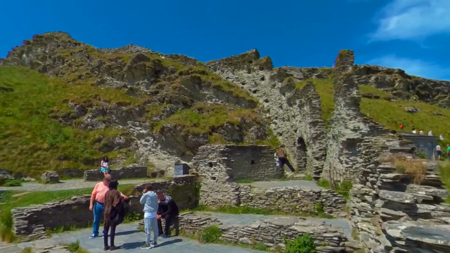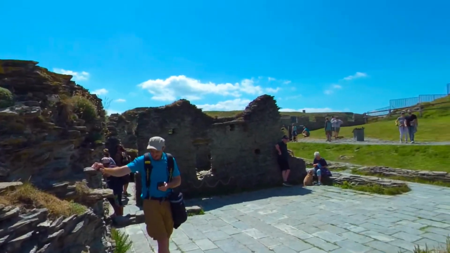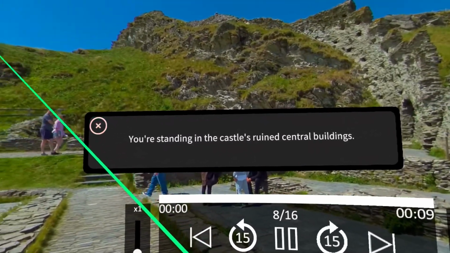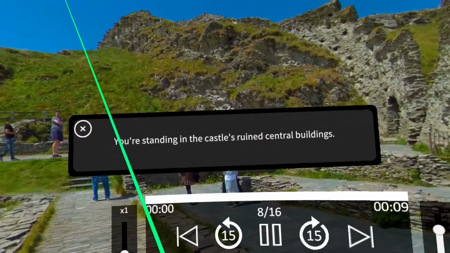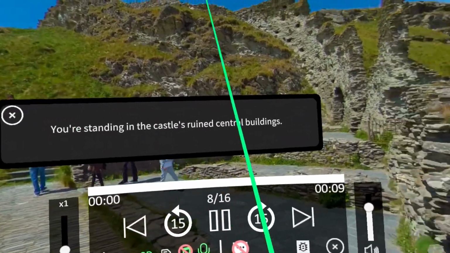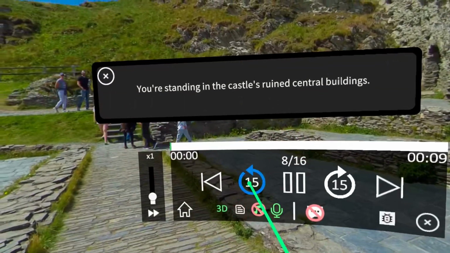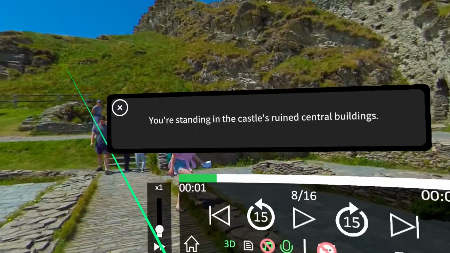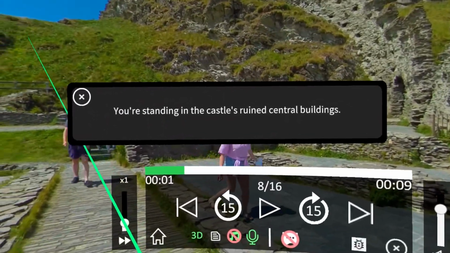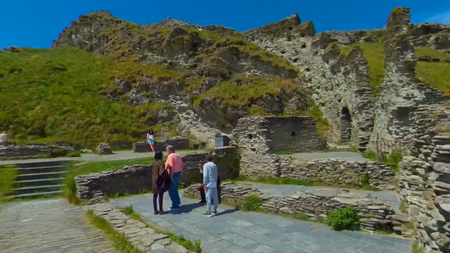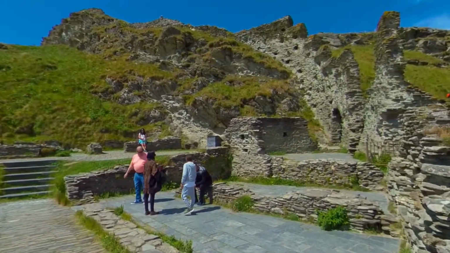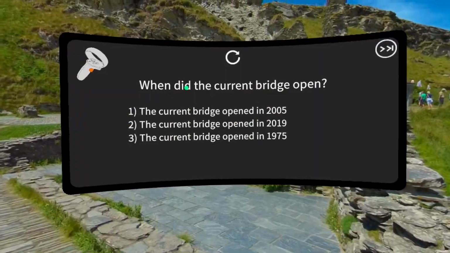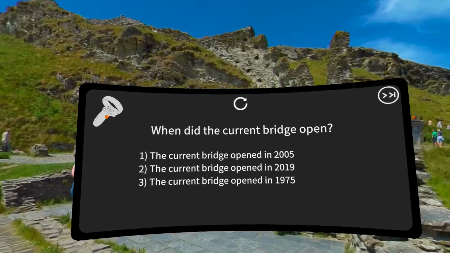You're standing in the castle's ruined central buildings. It's a good way to test your vocabulary, obviously, if you're a beginner student. And the scene won't move on while this is open, so you can rewind to listen again if you need to. You can practice speaking. You're standing in the castle's ruined central buildings. So the scene should move on now. Oh, I paused the audio.